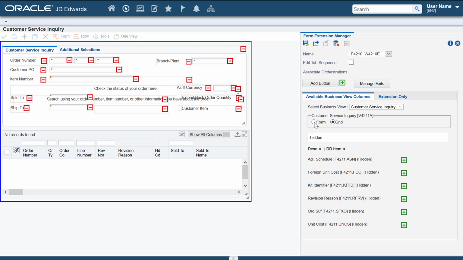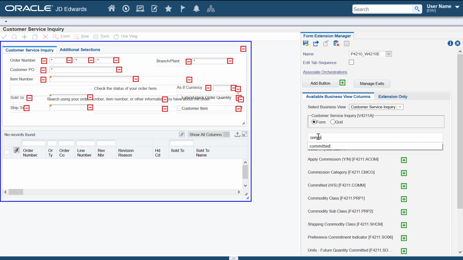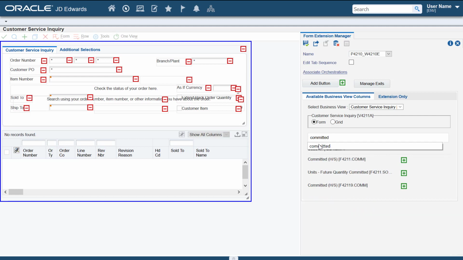First, let's add the committed column to the form header. To do that, let's search for the column using the data dictionary item name or description as the search query. The search is case insensitive. You can also perform a partial search. To add the column, you can either click the Add Form Control button or drag and drop the column on the form. If you click the Add Form Control button, the column is added to the default position or the top left corner of the form. Let's remove this column. We'll add it back later by dragging and dropping it on the form.